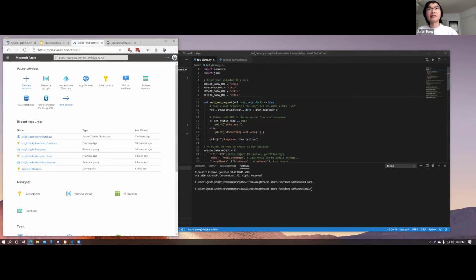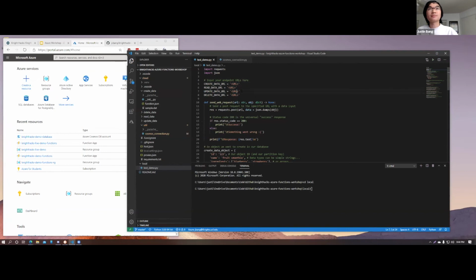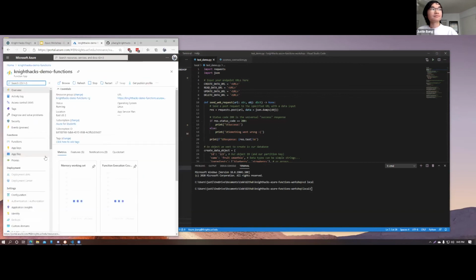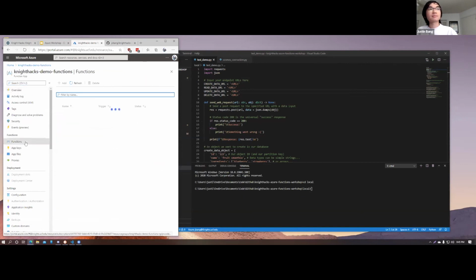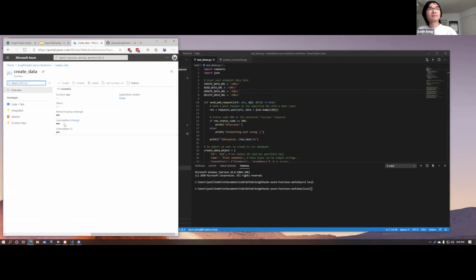In order to get these fields, you can go into your functions application. Go into your functions. Click on your function and click Get Function URL on the top here.